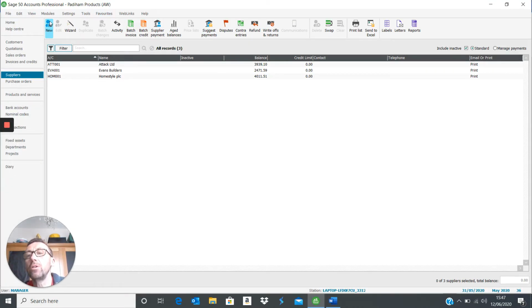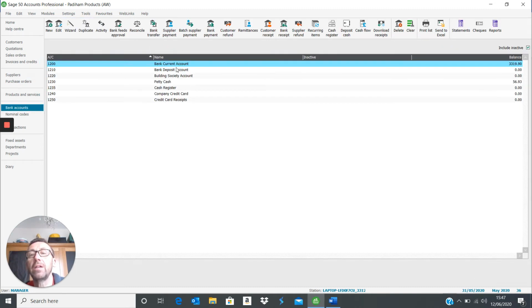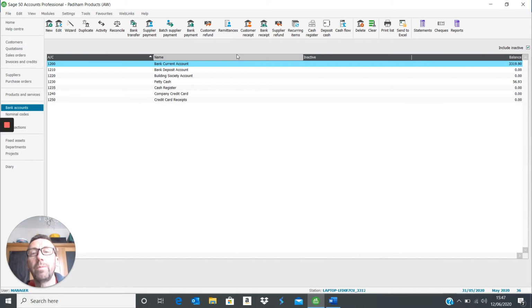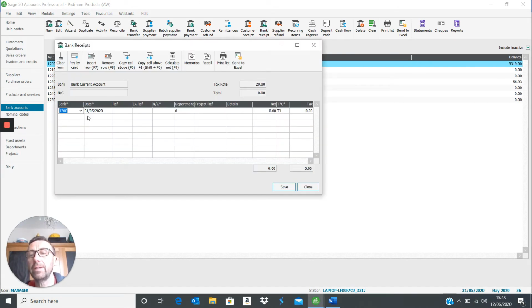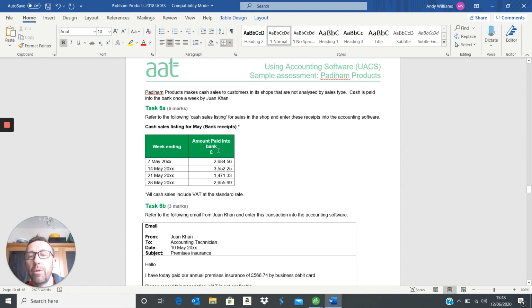So if we go into modules, bank or bank accounts, and we go into bank receipt. And again, you can see it's already preset to the 1200, which is the bank current account, which is where we want to post it. So what it's saying is that essentially it's a cash sale. It doesn't even matter if it was cash. It's essentially the cash is going to be paid into the bank at the end of the week, and that's where we're basically putting the money.